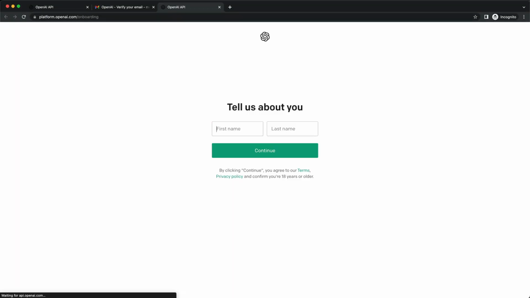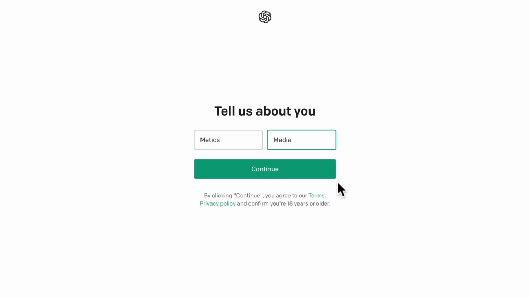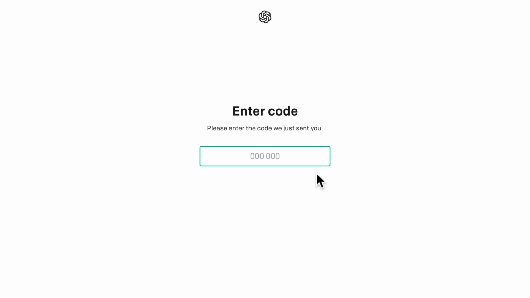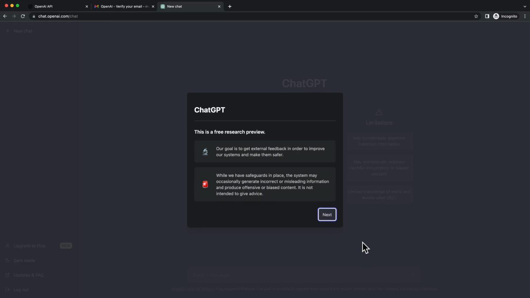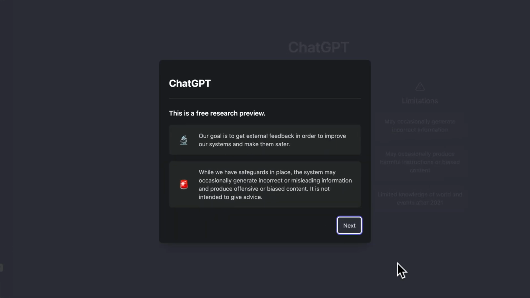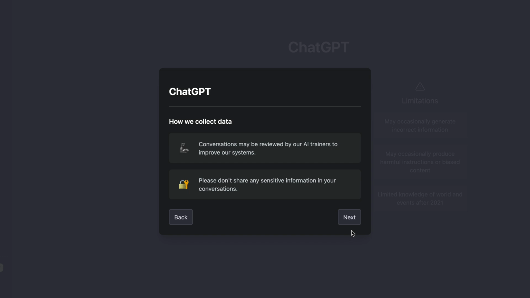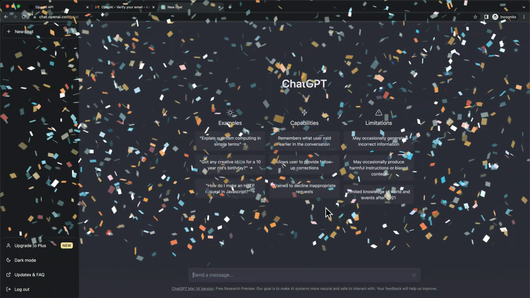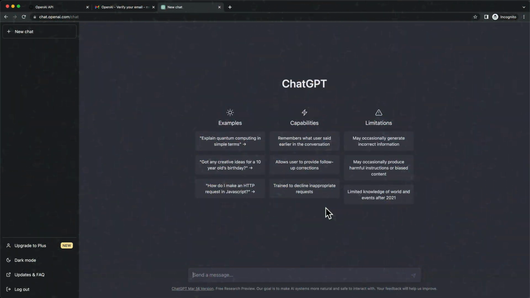This will redirect you back to OpenAI, where you'll need to enter your name. The next step is verifying your phone number. Enter the verification code sent to your phone. Then, you will receive a message informing you that ChatGPT may occasionally generate inaccurate information and it is essential not to share sensitive data. Simply click on Next and Done to proceed. Congratulations, you've successfully navigated to ChatGPT. Now let's dive into the tutorial.